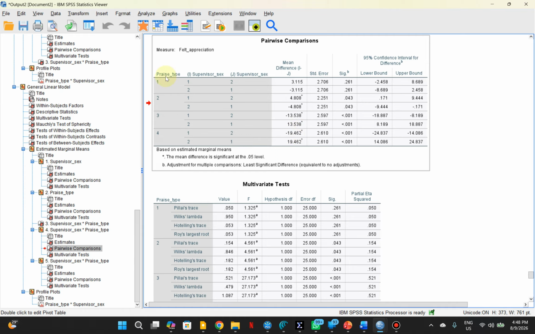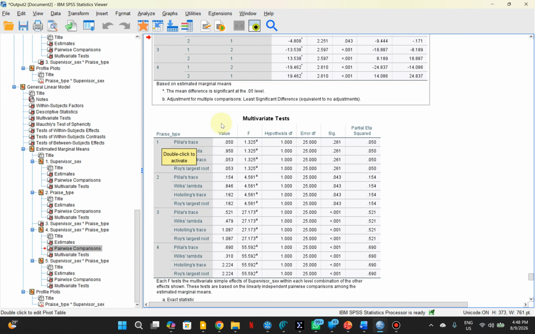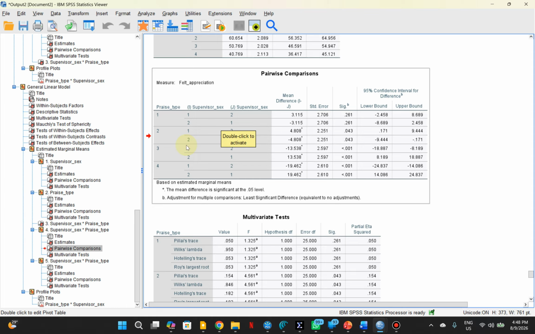So you see that the inconsistency here is between neutral and the other forms of praise. The difference between male and female supervisors is not consistent. Okay, so this is where the interaction is coming from.